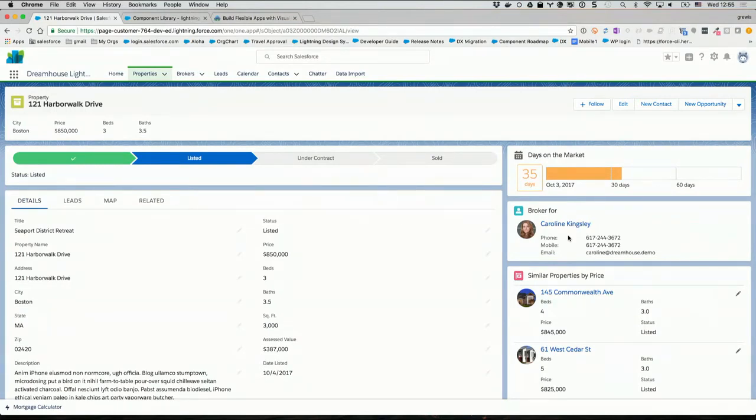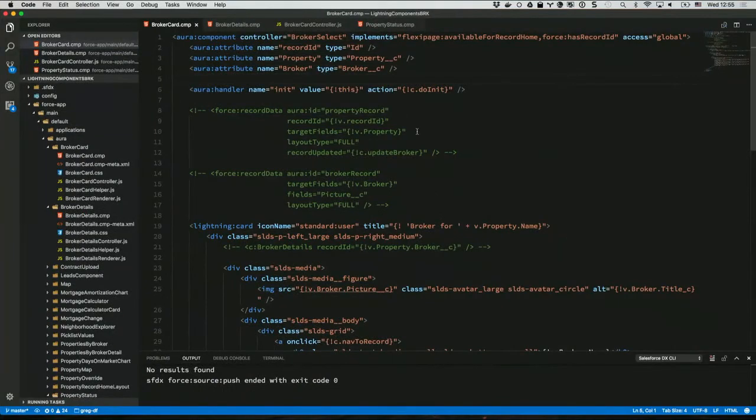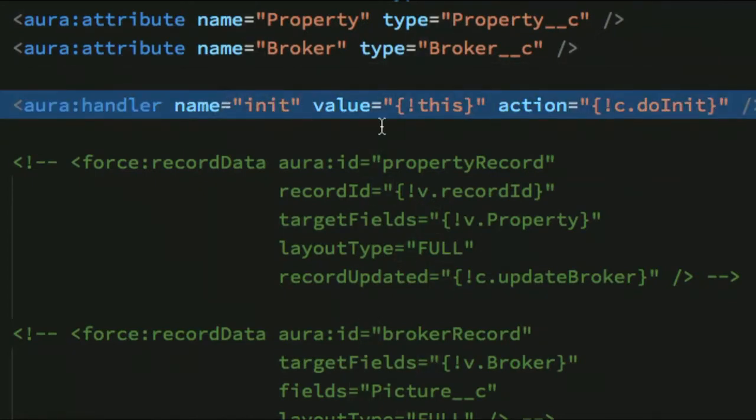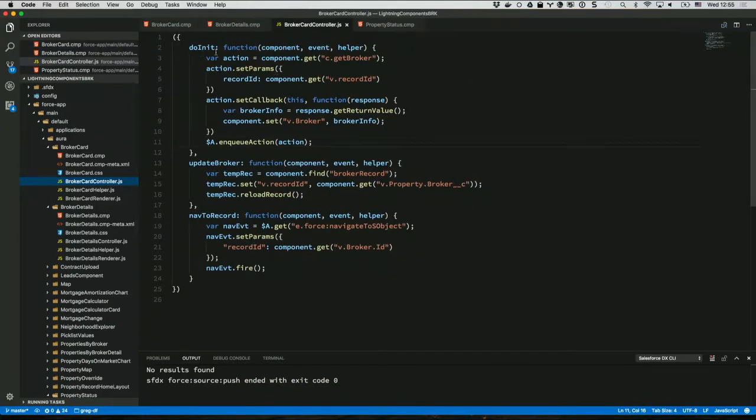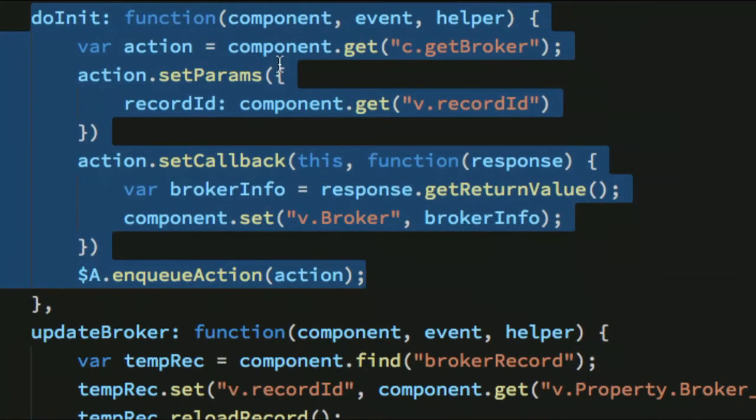This component was created in the traditional way that we create components before Lightning Data Service. Let me show you that code. So here is the code for that component. Now, let me zoom in on the most important part. It's right here, the Aura handler. Now this handler is called init, and it is doing a function called doInit. In the doInit function, right up here, we can see it is calling out to the server, executing an Apex function called getBroker, bringing back the response, and putting it into my component. Okay, so far so good?